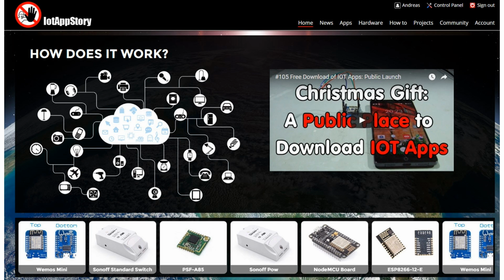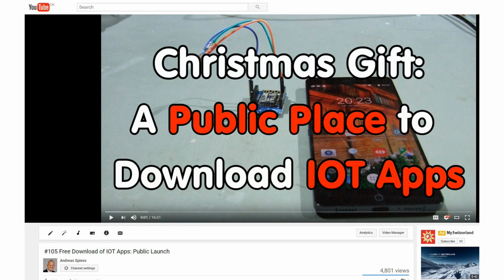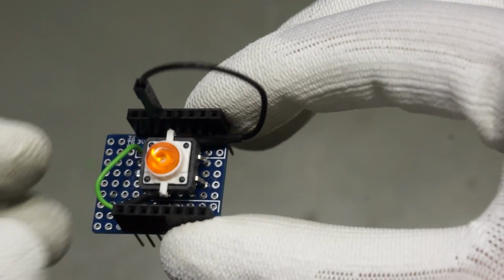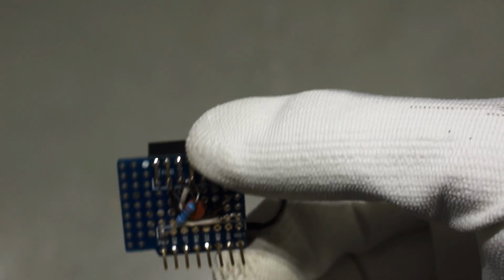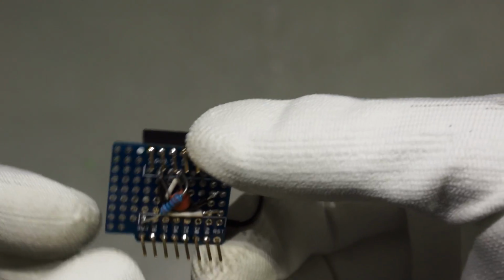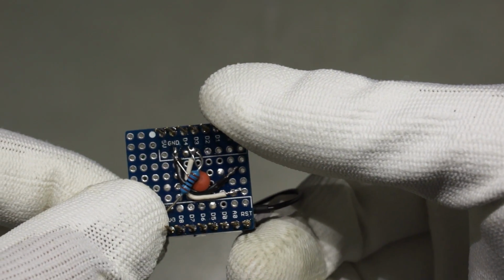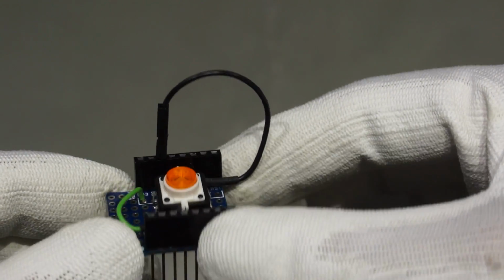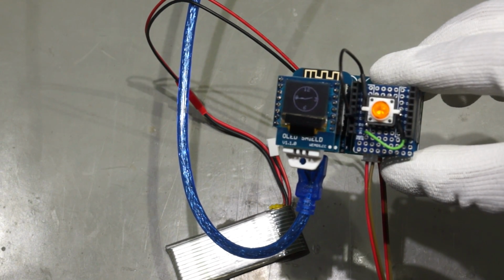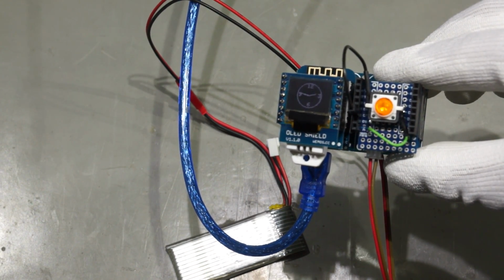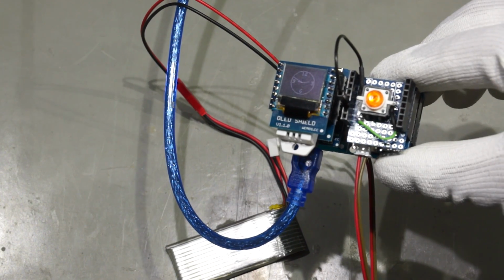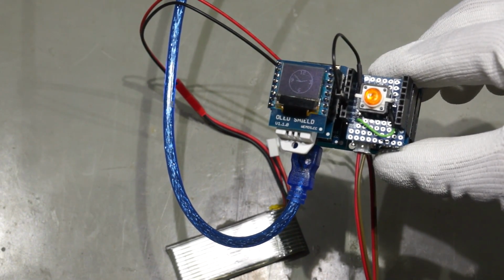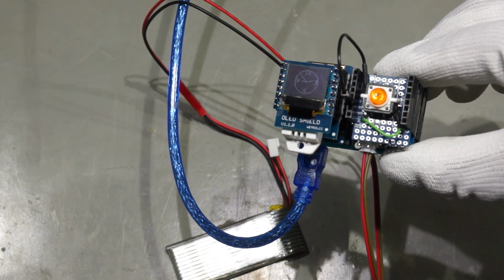If you do not know this concept, please watch video number 105. Most of you know that I had to add a button to the Wemos to trigger uploads and the configuration screen. So I used the protoshield for that purpose and connected a push button with a capacitor and a pull-up resistor between T3 and ground. And recently I found very neat push buttons with a built-in LED. So I used this LED as an additional indicator and connected it to a pin.